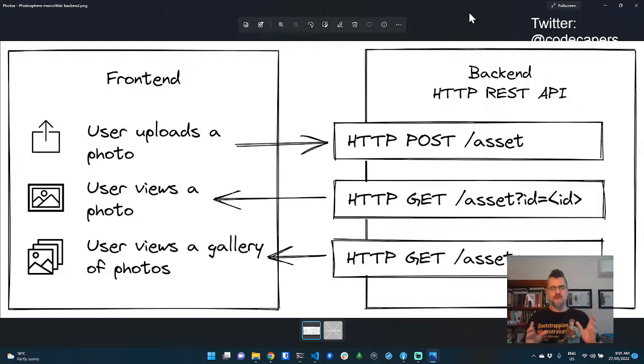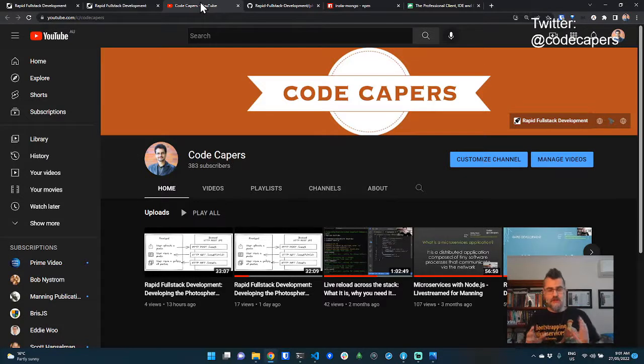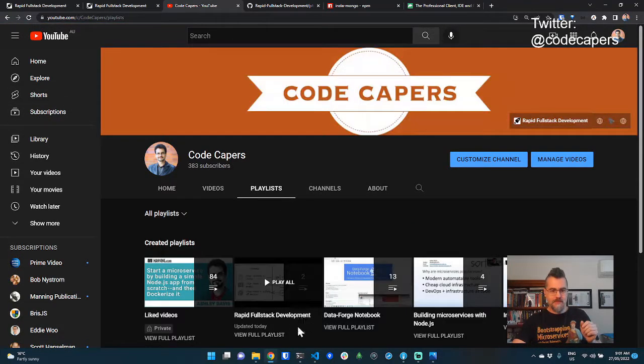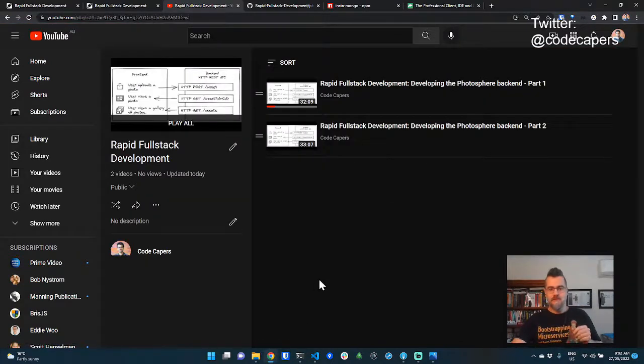Today we're continuing to build the backend for the Photosphere application. If you've missed out on the previous live streams, you can find them on my YouTube channel, which is Code Capers. Go to playlists, look up the playlist, Rapid Full Stack Development. You'll find the previous two videos there, and new videos that I add in the future will appear here as well.